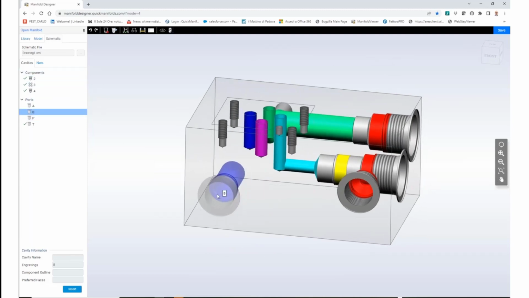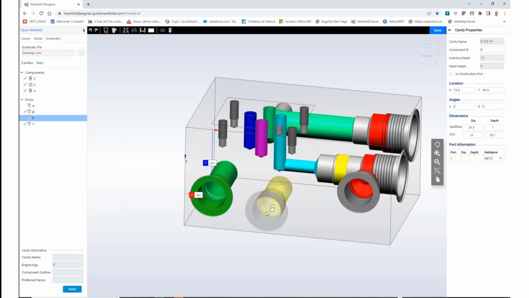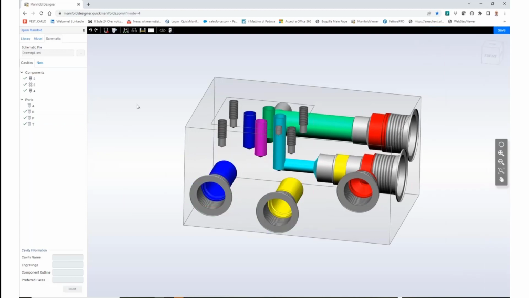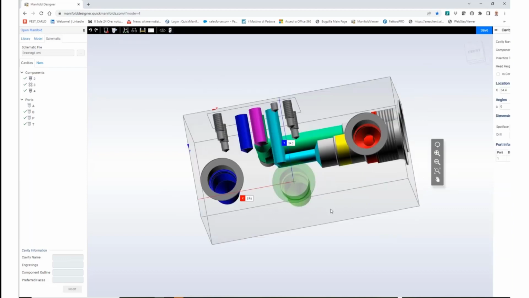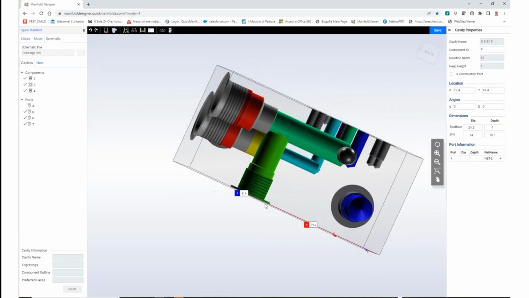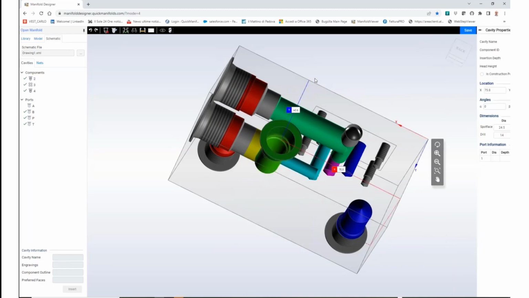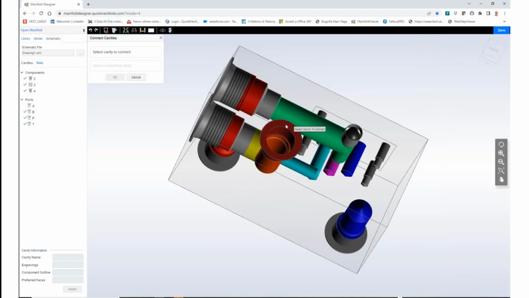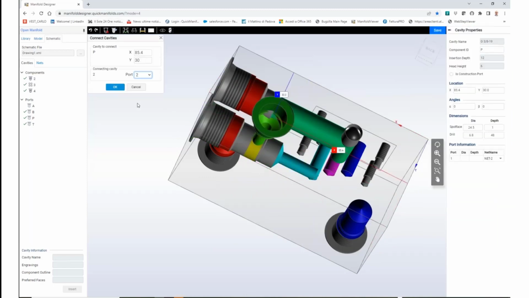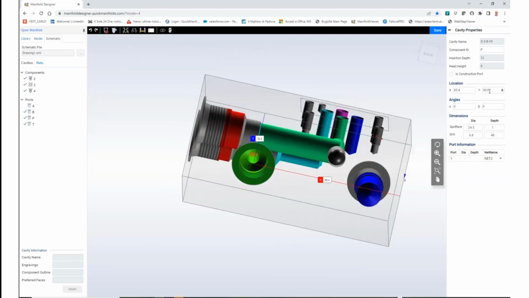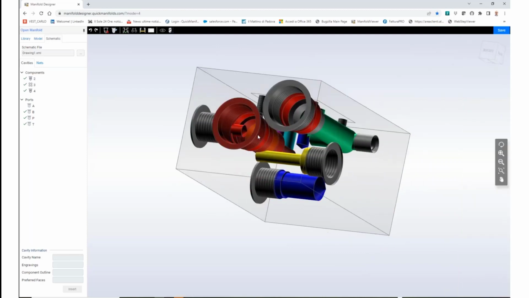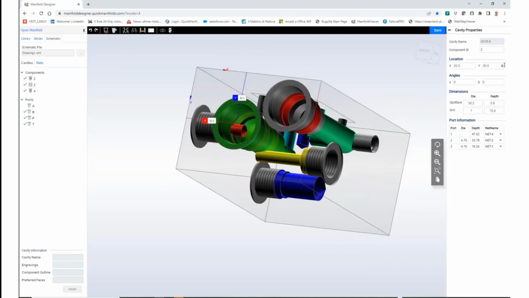Let me place some other cavities here. And again, now I can maybe change face. I put the yellow on the other face. And I connect with port number 2. And again, here there is a collision, so I can just make it 40 millimeter. And this cavity may go down a bit.